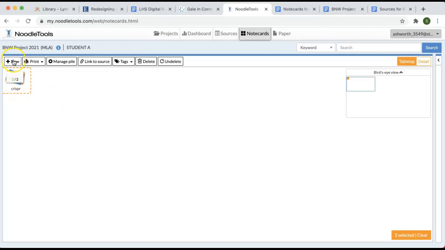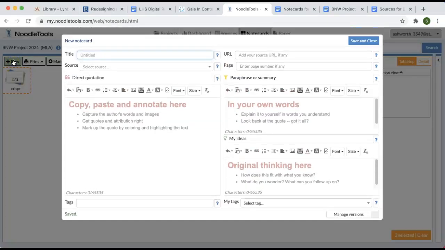I just want to show you how to build a new note card. So click New at the top left-hand corner, and now you see a lot of options. Let's not overwhelm ourselves. Let's start at the top. So you start with the title, and I'm just going to call this one CRISPR 3.